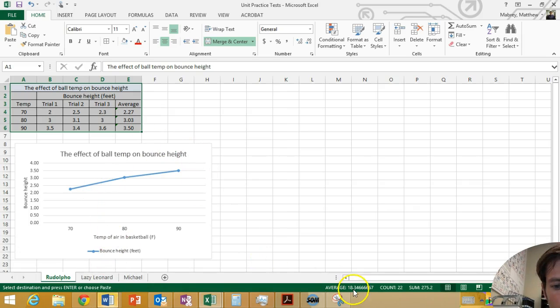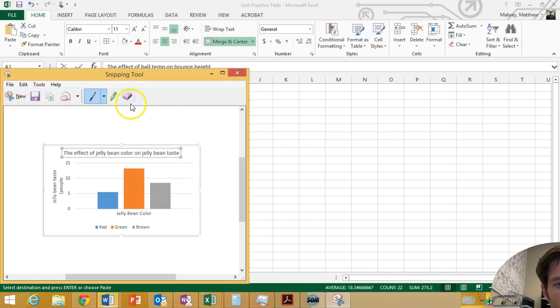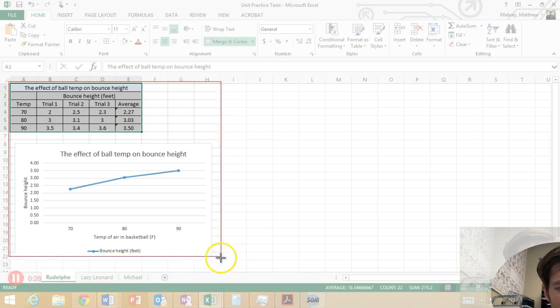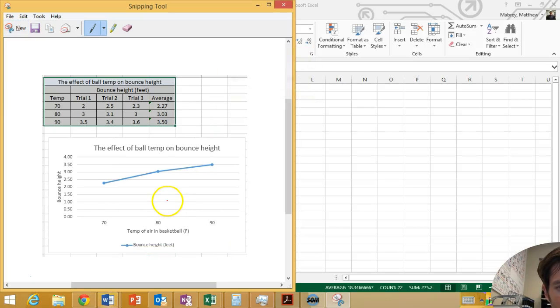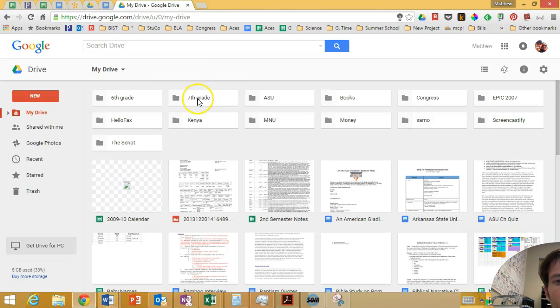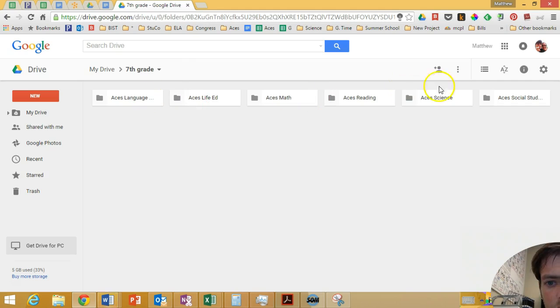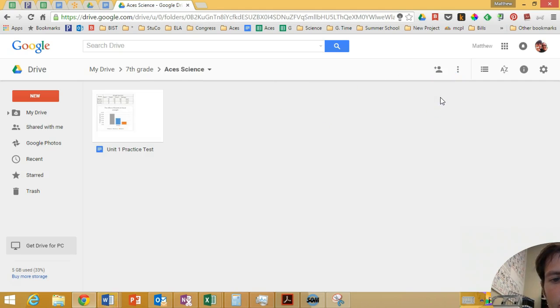So what you need to do is, let's say for Rudolfo's Unit 1 practice test number 1, we're going to click New on Snipping Tool. We're going to highlight the data table and the graph. We're going to right-click here. We're going to left-click Copy. Now I'm going to open up Chrome. I'm going to open up my 7th grade folder. I'm going to find my Science Google Drive folder. I am now going to start a new Google Doc.